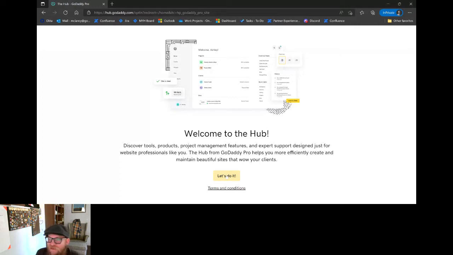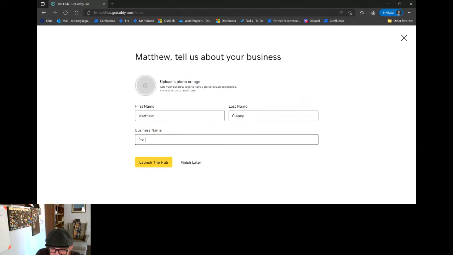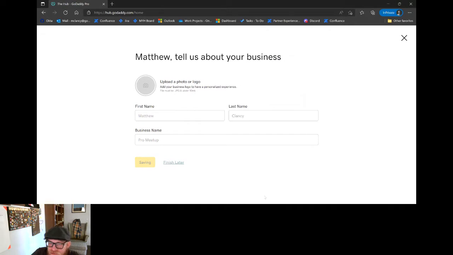So as I mentioned earlier, invoicing is part of our GoDaddy Hub. I already have a GoDaddy account. I'm not enrolled in the Hub, but if I go to GoDaddy Pro, it'll prompt me to enroll myself in it. If you're already enrolled, you can skip this whole part that I'm going through, but I'm going to enroll in the Hub right now so you all can see what it looks like. I'm going to do Pro Meetup as our business name, and then let's launch into it.